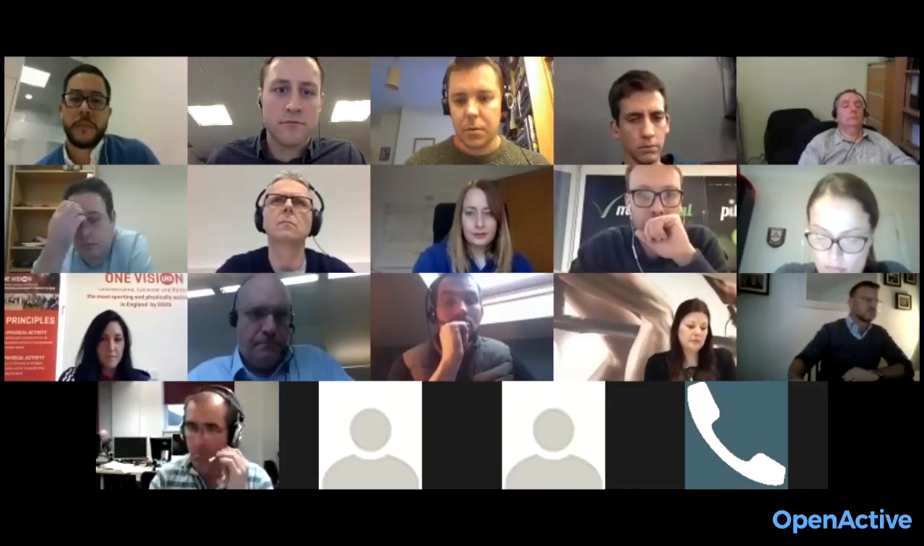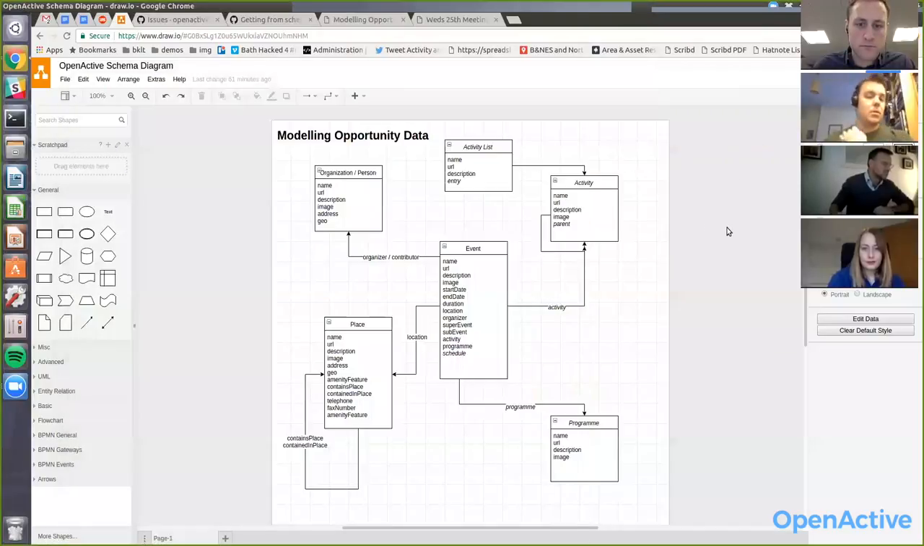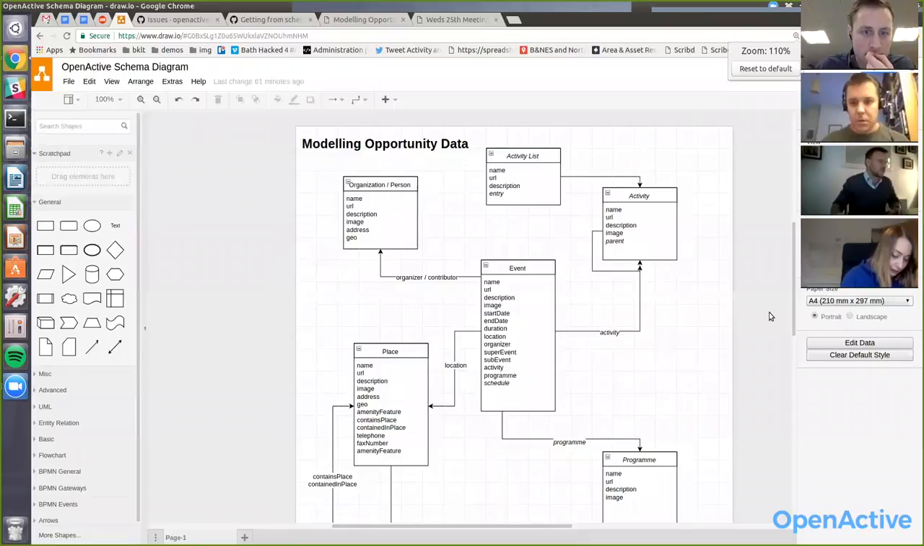Yes, yeah. Let me share my screen because I have a diagram, which is something that I need to put into the specification, but it shows how these things fit together. Hopefully you can see that. It's not too small. Let's see if I can make it slightly larger.